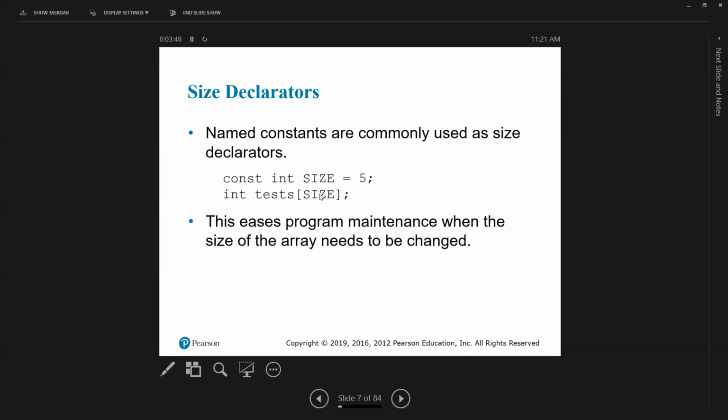So if you make it a variable, you could do a cout and a cin statement asking the user how large they want it to be, and then you can use that variable to actually create your array based on how large they want it to be. So it's easier and more flexible to use a constant for the declarator instead of just putting a number in here, but you can just put a number in here. It's just the value that's being used, so it works the same.